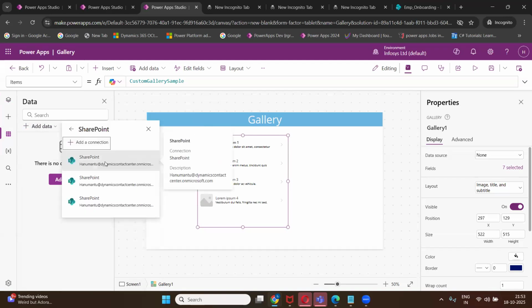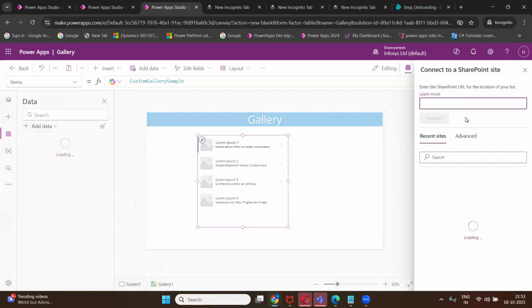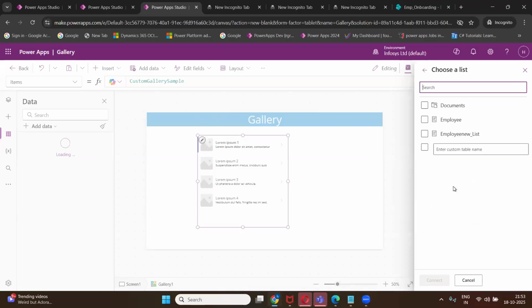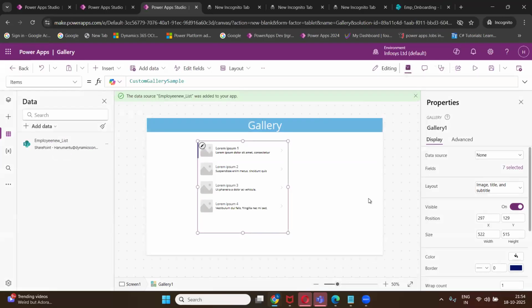We go to select our list name. Onboarding list. Under the onboarding list, what is my list name? Form new list. Select. So after adding this one, go to the gallery, and there is a data source. Data source is one of the properties of the gallery.